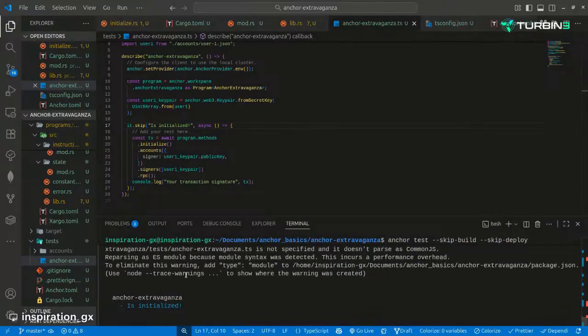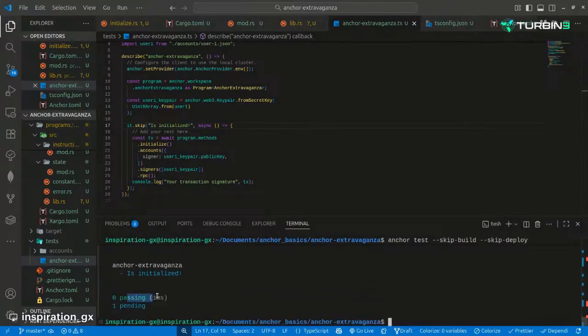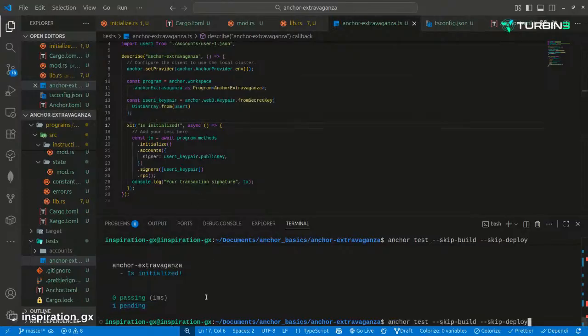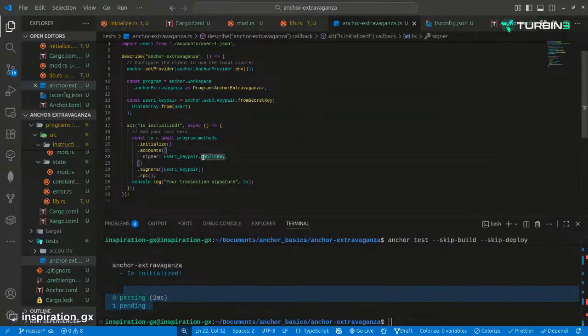Yes, and it will keep that test. So 0 passing, 1 pending. You keep it as pending, right? Same thing with xit. If you don't want to use it or skip, you can use xit. All these are from Mocha. So if I do this, it's also skip. So to skip that test, right? Let's get into a different instruction.